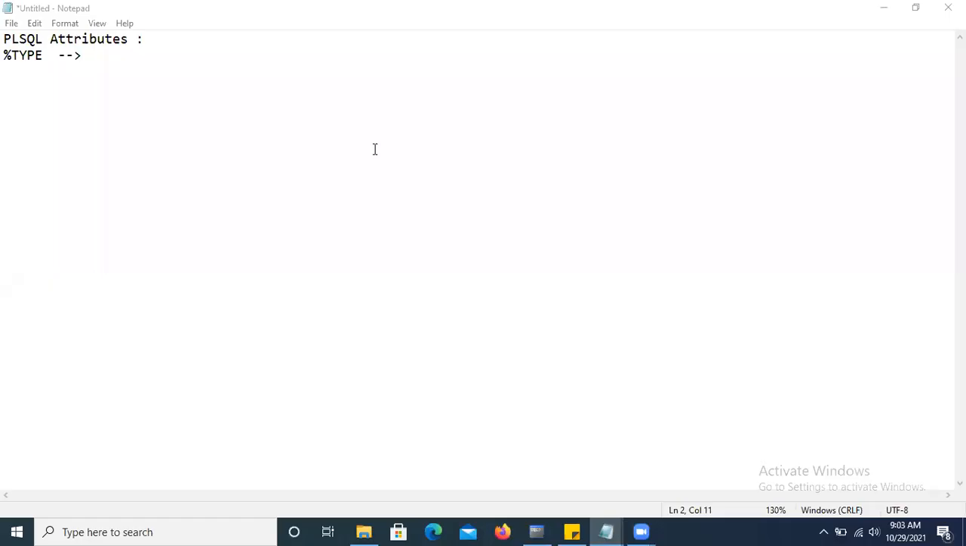What is the use of person type? Single record will be stored. Single record. This is not the exact. It is a column level attribute. Yeah, that is column level attribute. But what is the use of person type? What is the use of column level attribute?